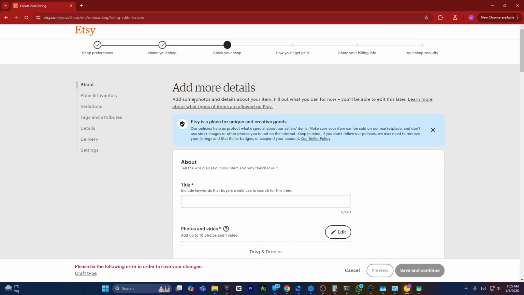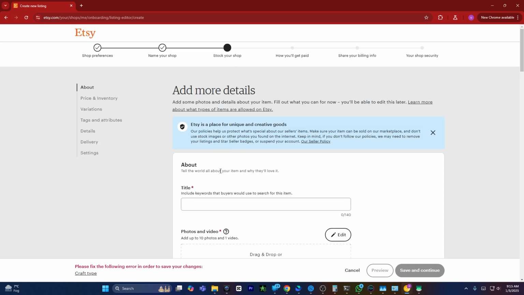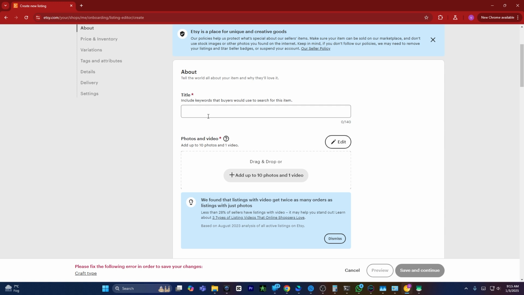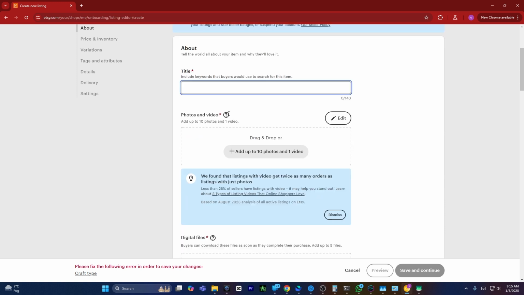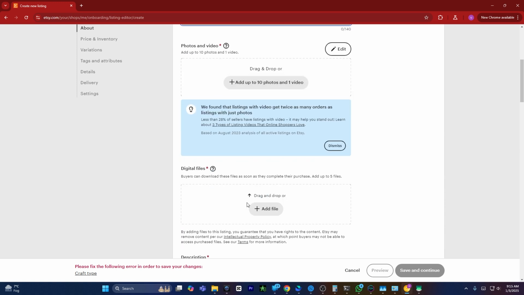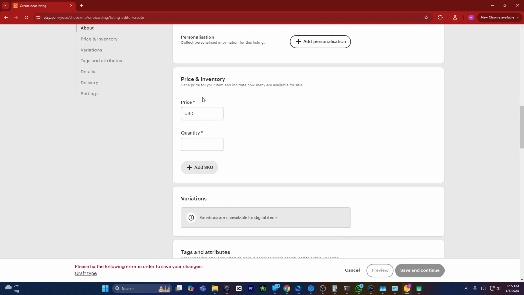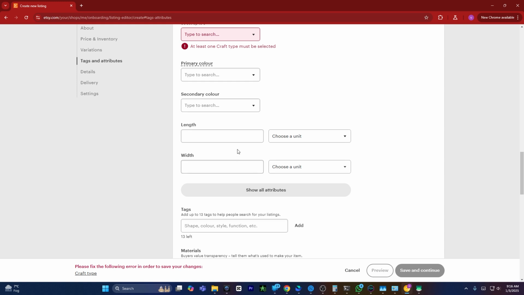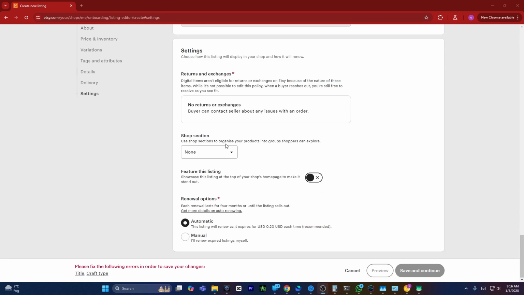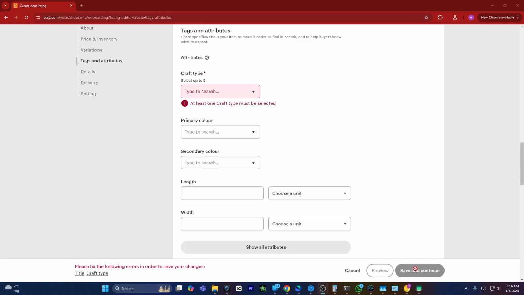Now you have to stock your shop and create a listing. For example, you can give a name of your product, add some photos, digital files, description, and you have to mention the price, the quantity, color, the secondary color, the length, the width. You have to give every detail about your product and then click on save and continue.